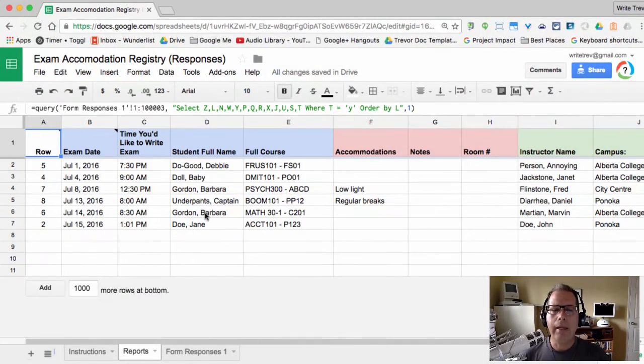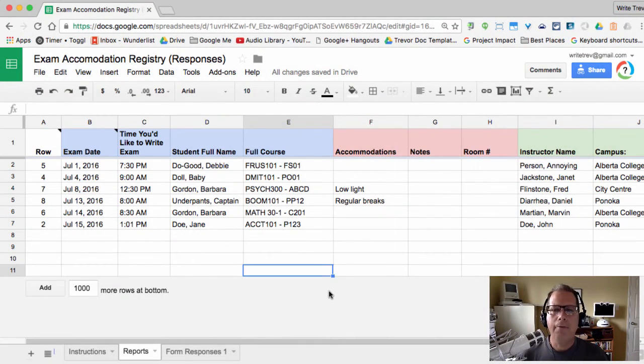Now, the last thing that I want to look at is filtering. When I do it this way, it's going to have all 3,000 of the different people that I have. So over the course of months, we get these long lists, a whole whack of 3,000 of them. So I just want to look at Alberta College or Ponoka. Let's say I work at Ponoka. I only want to see the Ponoka ones.